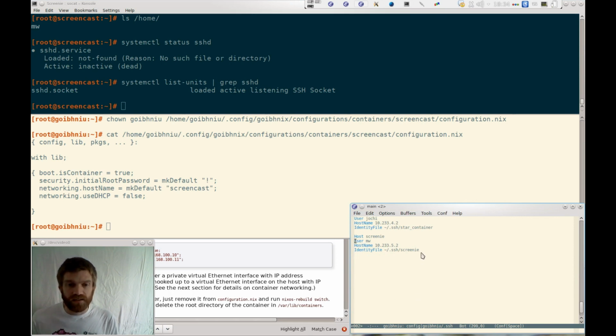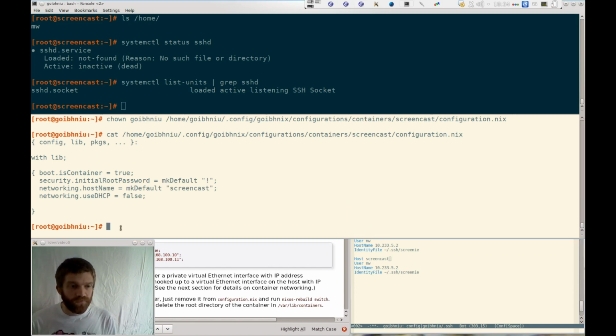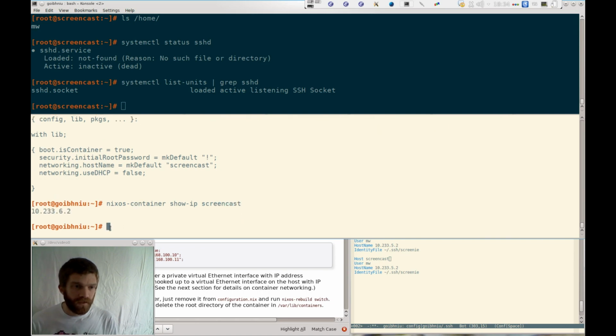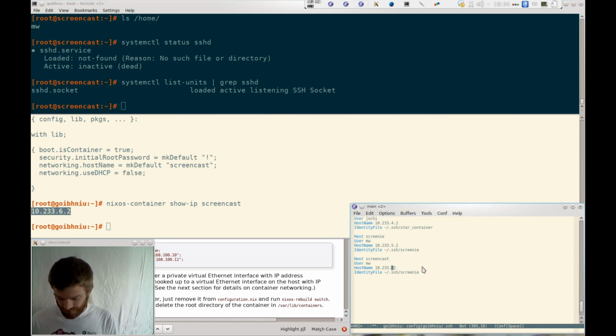So I'm going to add, on my host system, an entry to my .ssh config. Let's call it, whatever, screencast. Oh yeah, I need the IP address of it. So nixos-container show IP and the name. That will tell me. It also spat that out when we first created it. So let's set that.